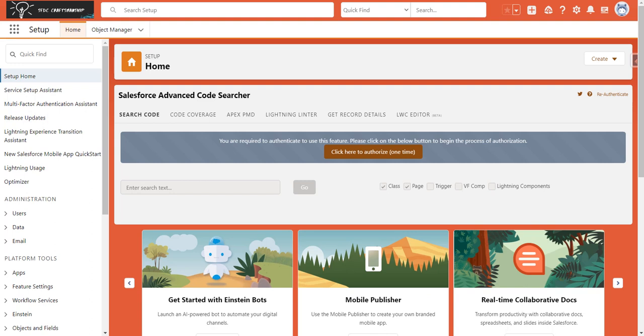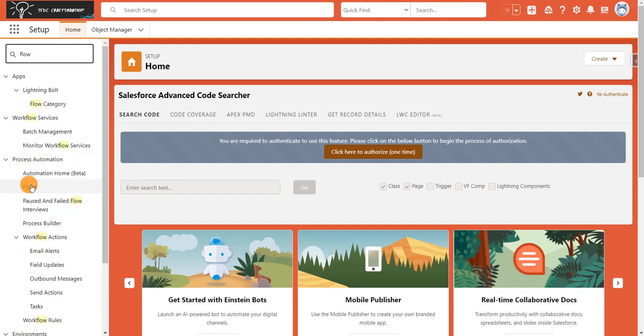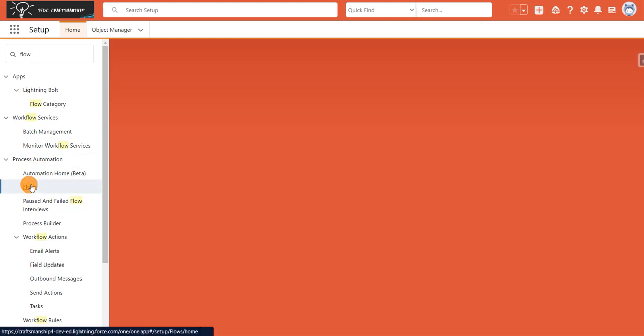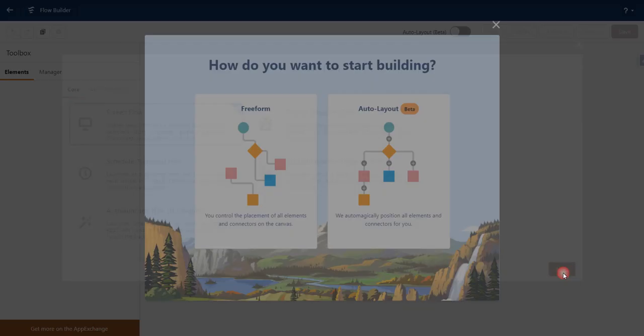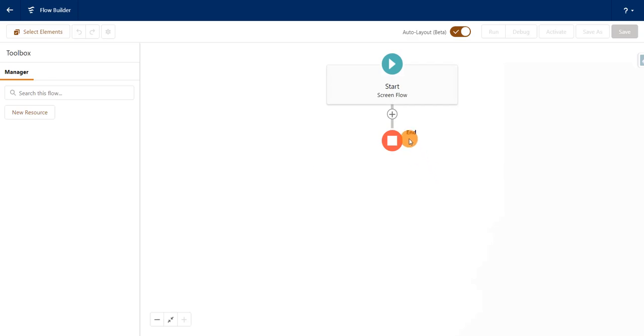In this video, we'll see how we can validate user input in a Screenflow. So here I'm going to create a new Screenflow. Search for flows in the setup box, click on flows, select new flow, select Screenflow, click on next, select auto layout.